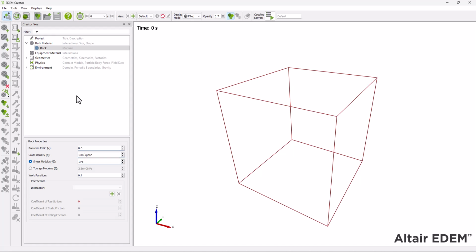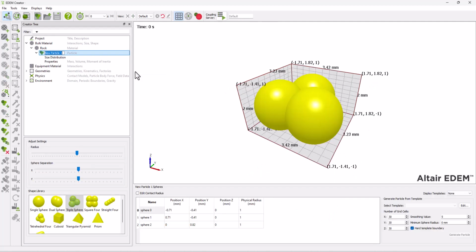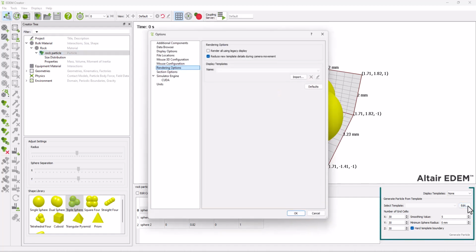After the bulk material and interaction properties have been defined, the particle shapes for the bulk material need to be created. Add a MultiSphere particle. For this tutorial, we are going to import a CAD template of a rock and fit 4 spheres to the template shape.